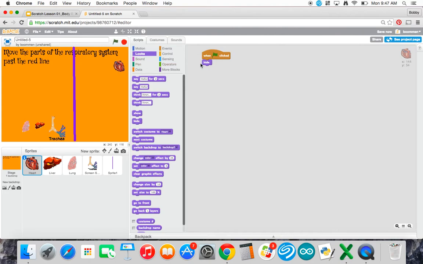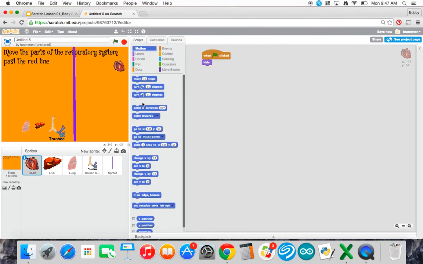So when the flag is clicked, I want to hide it, but I want to make sure that it's kept right up there. And the nice thing is that Scratch already pre-programs where it's actually located right now, assuming that you're going to want it where it's located. So I want it right there. Maybe I'll move it over a little bit more. And now you'll notice that it didn't change, so I've got to change it. 148.54.